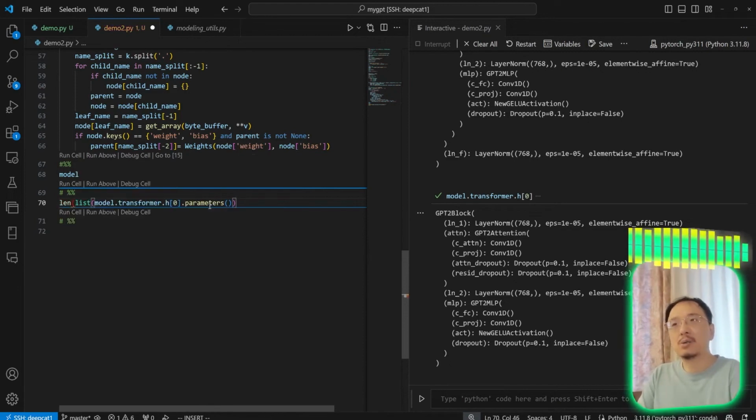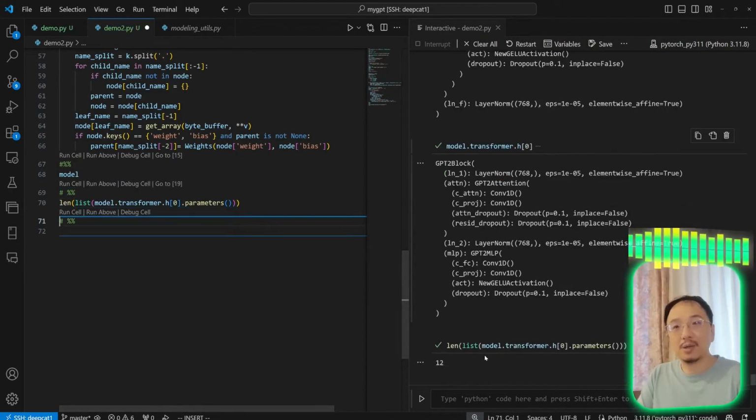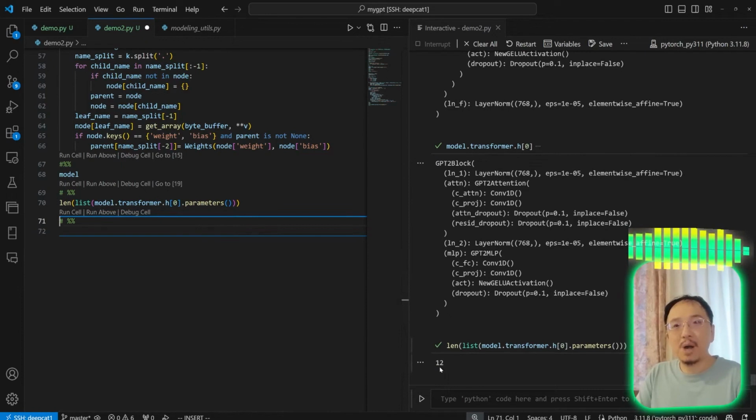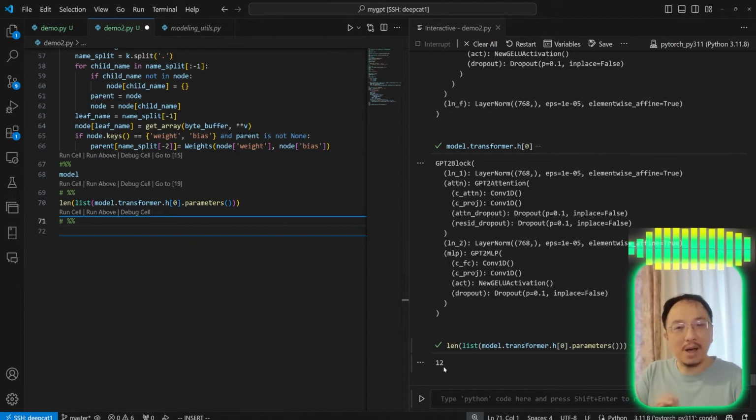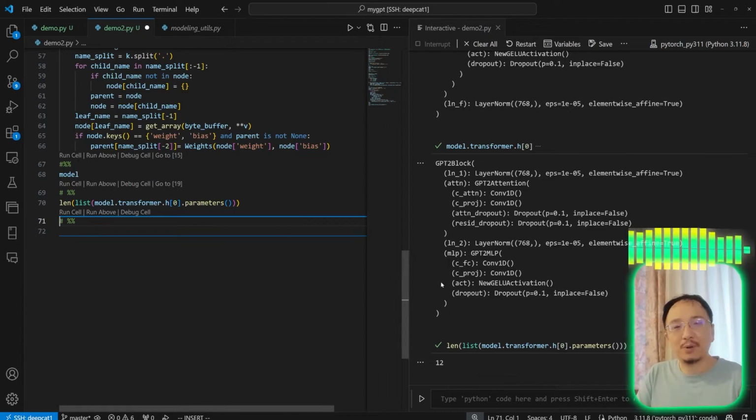I only want to see the length, how many of it. So it has 12. In this first transformer block, the GPT-2 block, it has 12 parameters. They usually come in pairs, the weight and the bias pair. So that's why you defined a named tuple before.